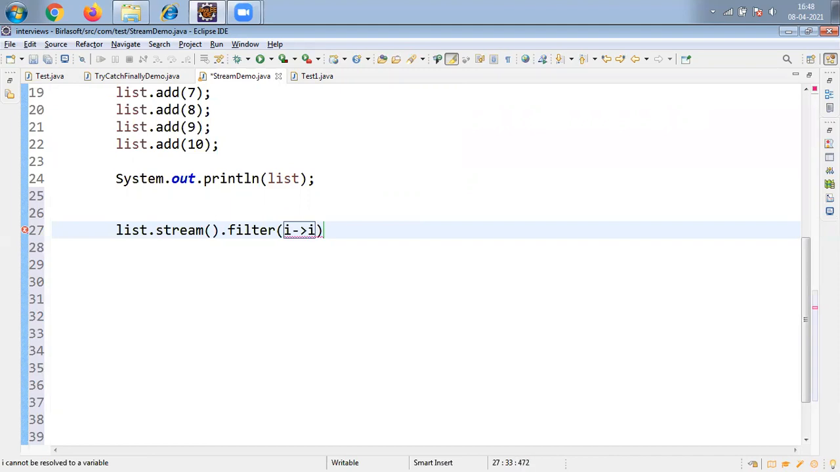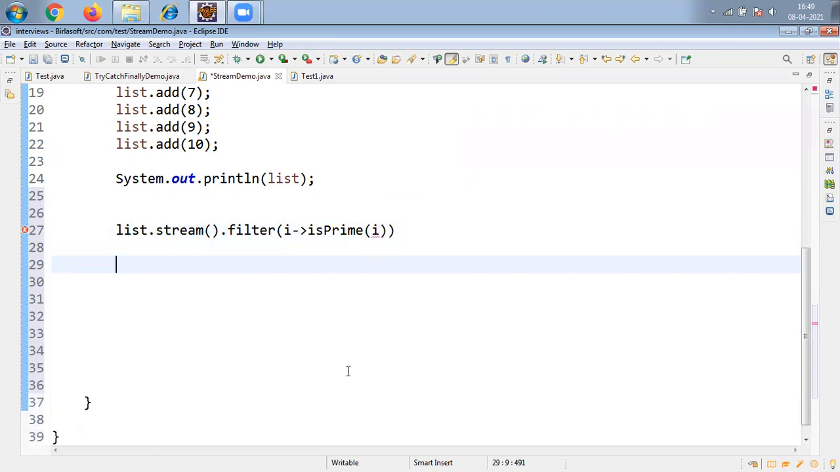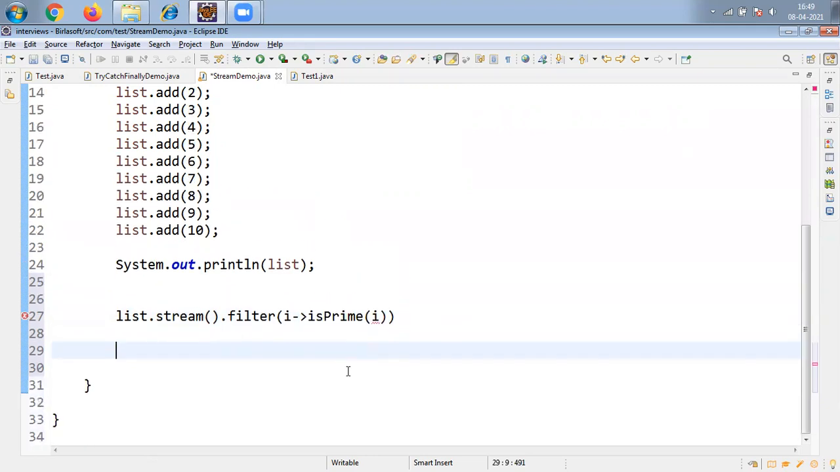We don't have any predefined method for this, right? So what I am doing is writing my own method here, isPrime of i. Where is isPrime of i? I have to write it. So see here, friends, I'm writing my own method.